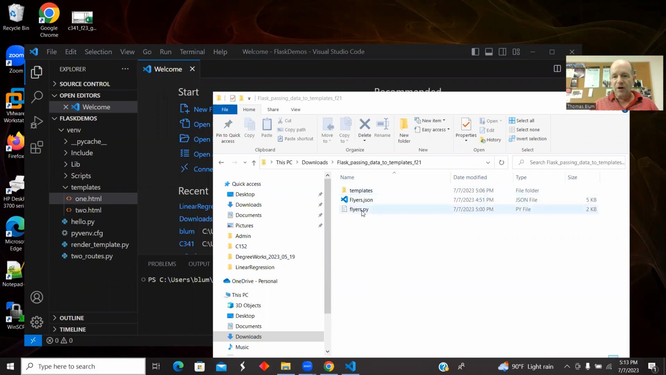So first of all, here are some of the files. There are files inside the templates folder. 1 and 2 came from a previous example, so they already exist over in my virtual environment, but I'm just going to overwrite them. And then flyers.py and flyers.json. This is old flyers data for people who care about such things.